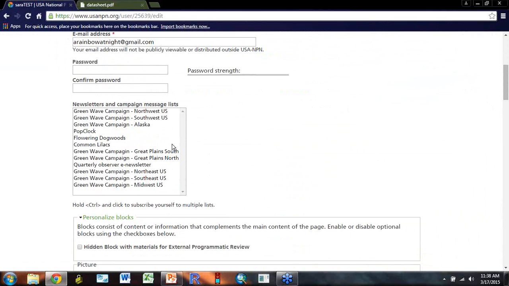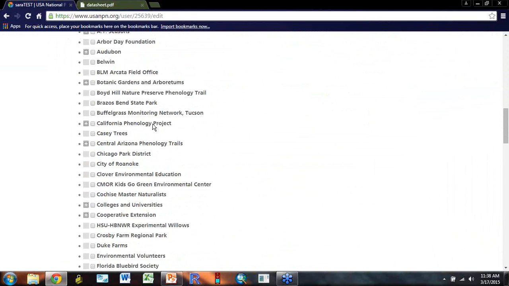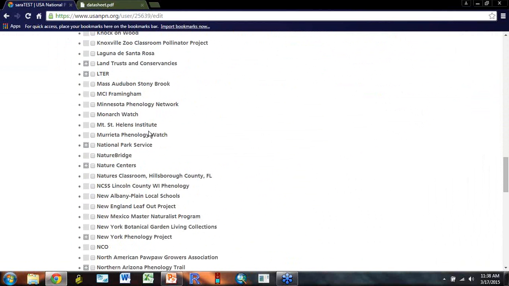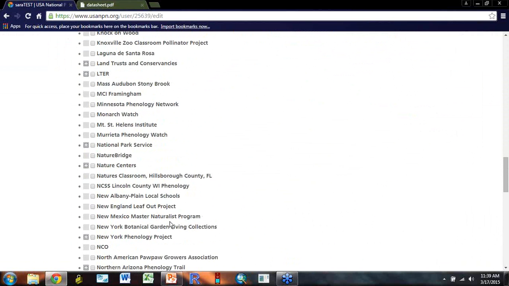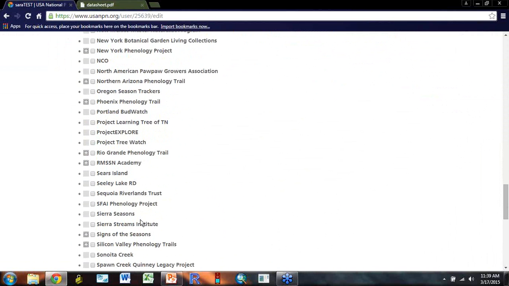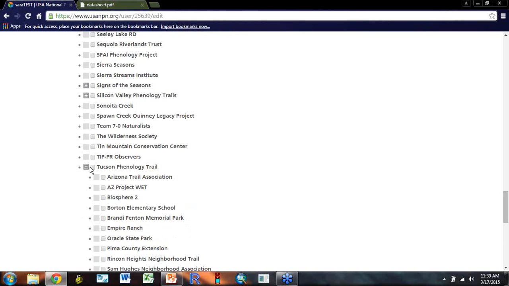Otherwise, you're going to scroll down here and find your partner group. So there are quite a long list. And they're broken down if you are part of a school or a national park, or if you know it's at a nature center. So we have some here in Tucson, the Tucson Phenology Trail.